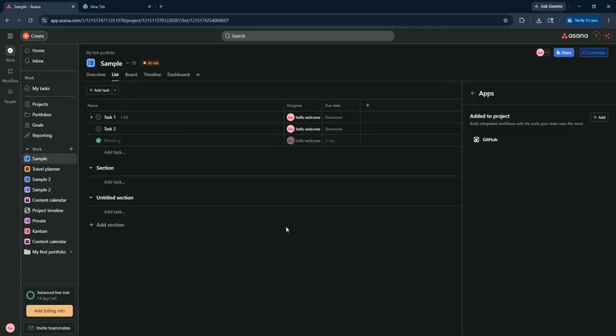By following these steps, you'll be maximizing the effectiveness of your Asana workspace, leading to improved team performance and project outcomes.